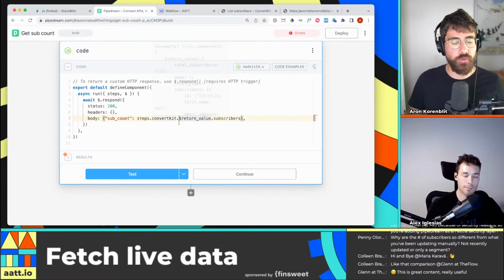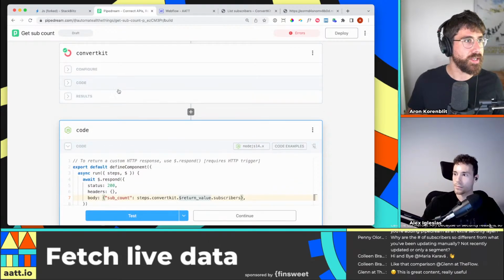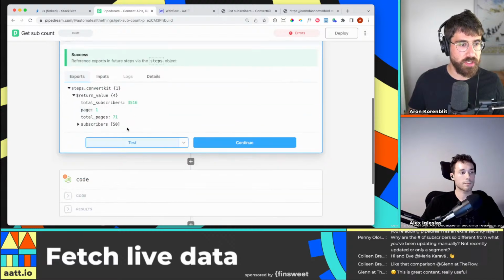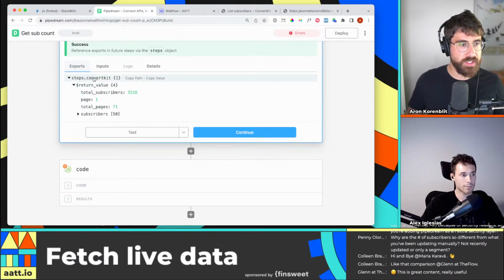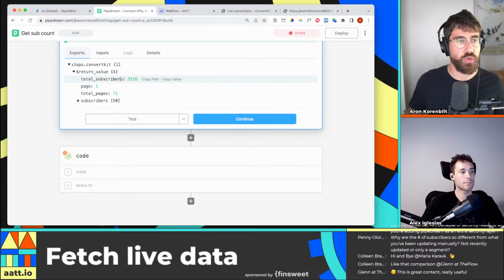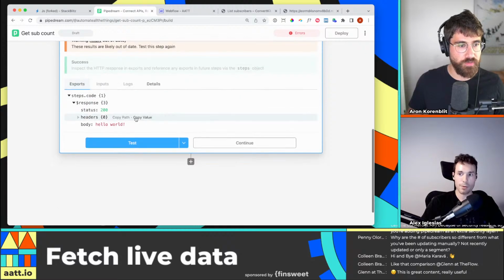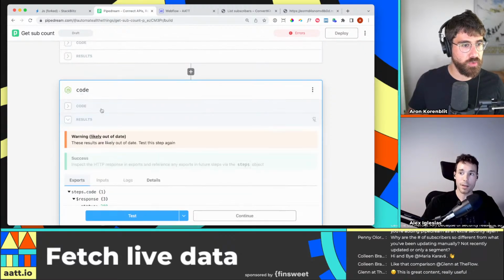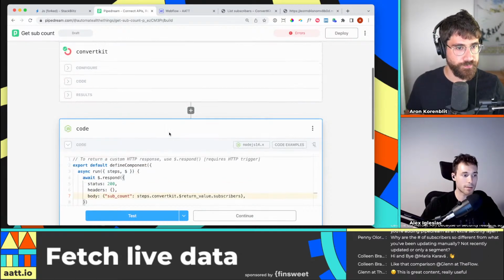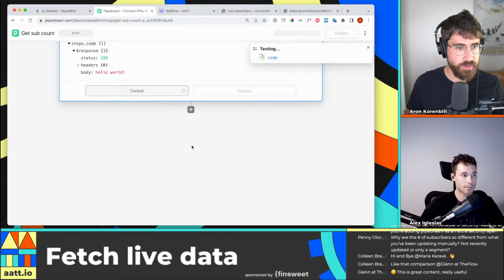Got it. So for folks who are new to JavaScript, kind of like me, how I understand this is that we're going down the tree here. We're saying, okay, go to steps.convertKit, then dot return value dot total subscribers, and then it's going to output this value right here. So if I go here and we test, you can just copy the path, and it would be the same. So you can see that it allows you to copy the path to anything. Got it. So let's test this.